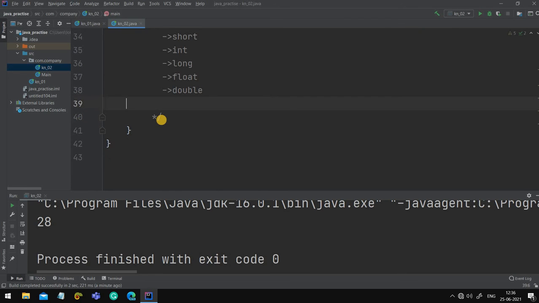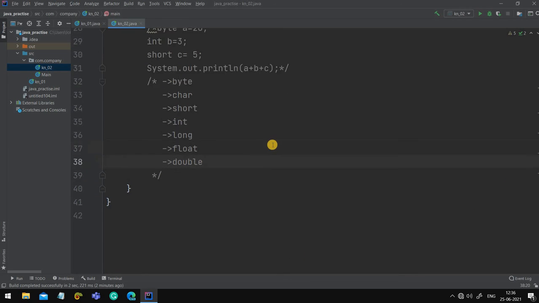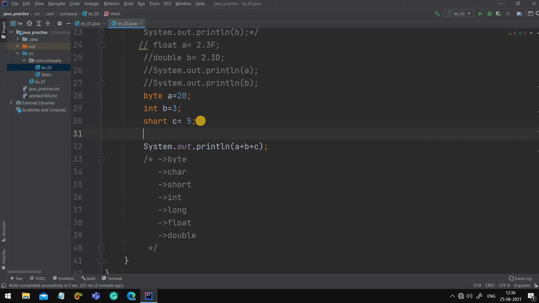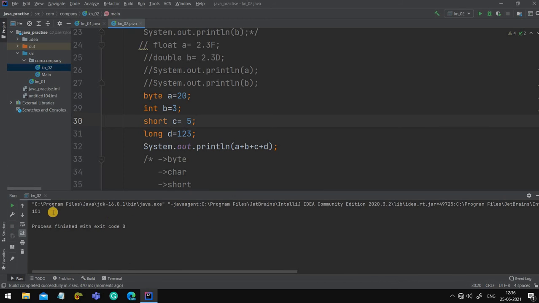So this is the hierarchy of operators. Now what does this hierarchy of operators tell us? It tells us what happens when there is addition. For example, here there was byte, int and short. Let me uncomment it and make one more, of long. Long d is equal to 123 plus d. Now if we see the output, it will be simply an integer, 151.